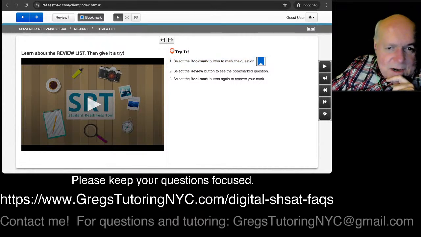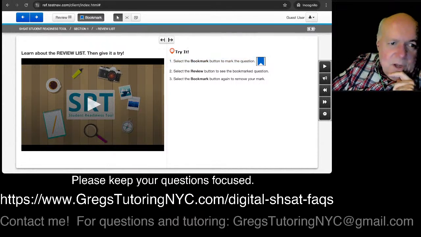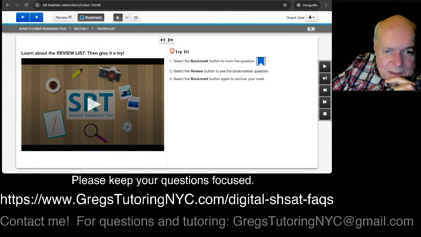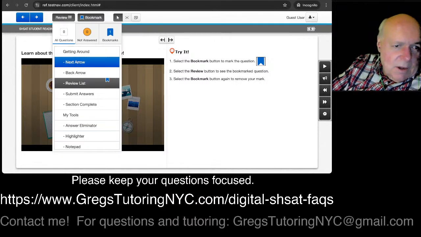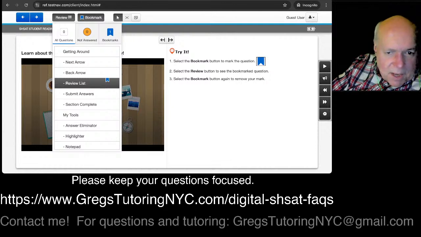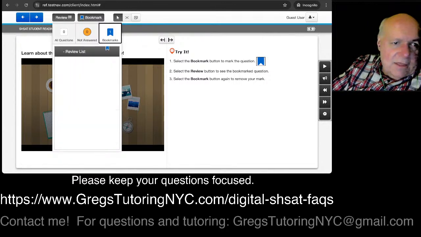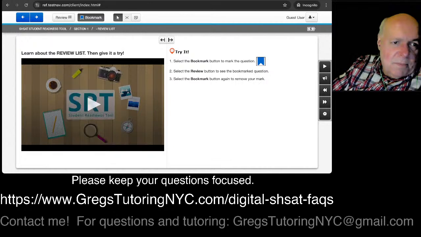Select the bookmark button to mark the question with a blue bookmark. Okay, I just did that. Select the review button to see the bookmarked question, right? So that's what we did. Select that, and we can see it here. All right, we can also click on that. Select the bookmark button again to remove your mark, all right? So it doesn't mean this button here, right? If I click on here, that just brings that. They're talking about the main button to control whether something's bookmarked or not.